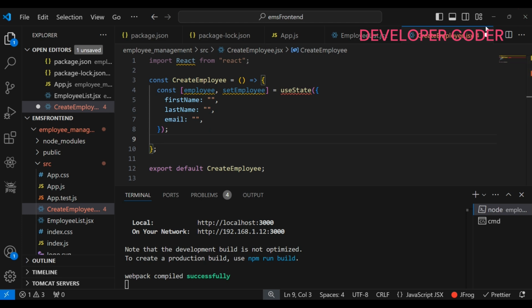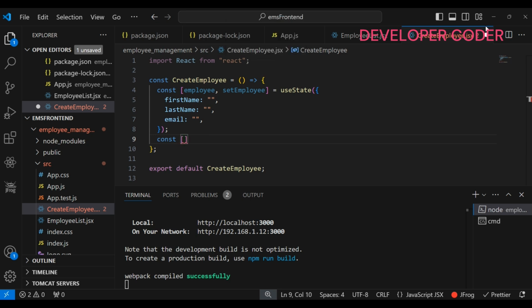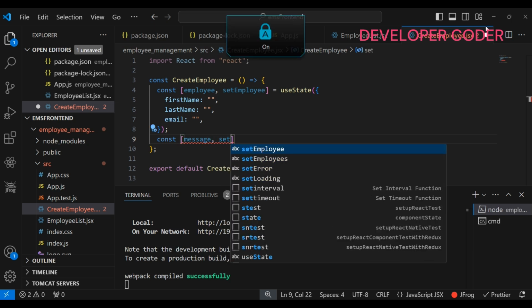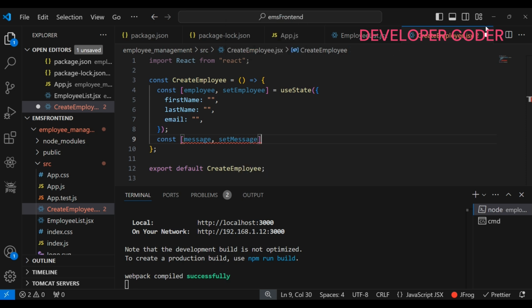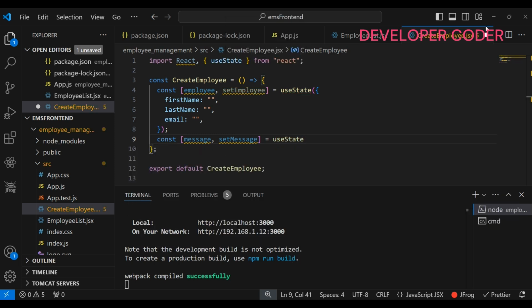So now after that let's create one message. So const, and inside this I'm just going to pass message and setMessage. And here in the useState I'm just going to say nothing, no message as of now. So if there is any error message or anything, then I will get it here.